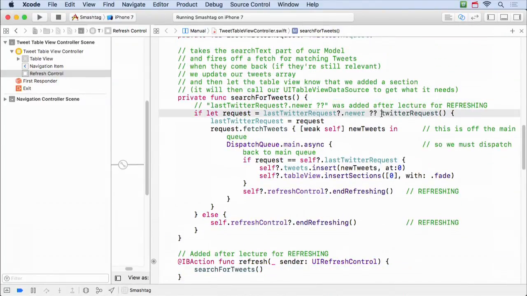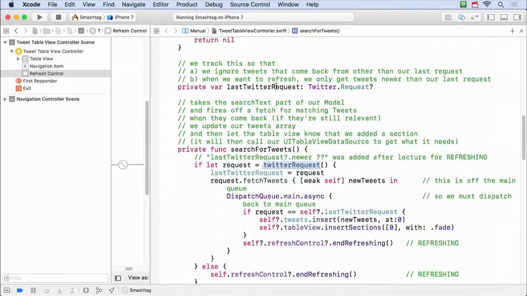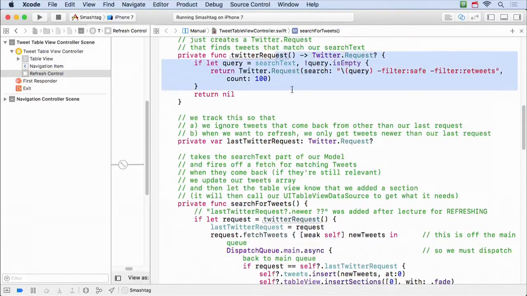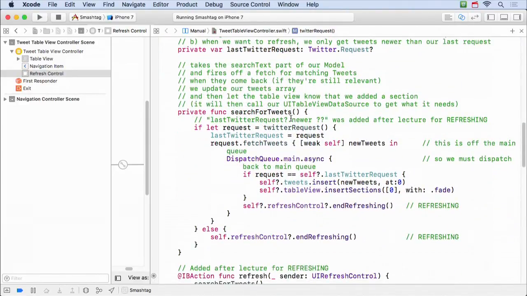And that used to look like this. I only changed one thing in here. It used to just get the Twitter request by looking at our search term up here. Remember this function? And all I did was add this, which says, if the last Twitter request has a newer version, then use that. But if it doesn't, then default back to doing Twitter requests the way we used to.